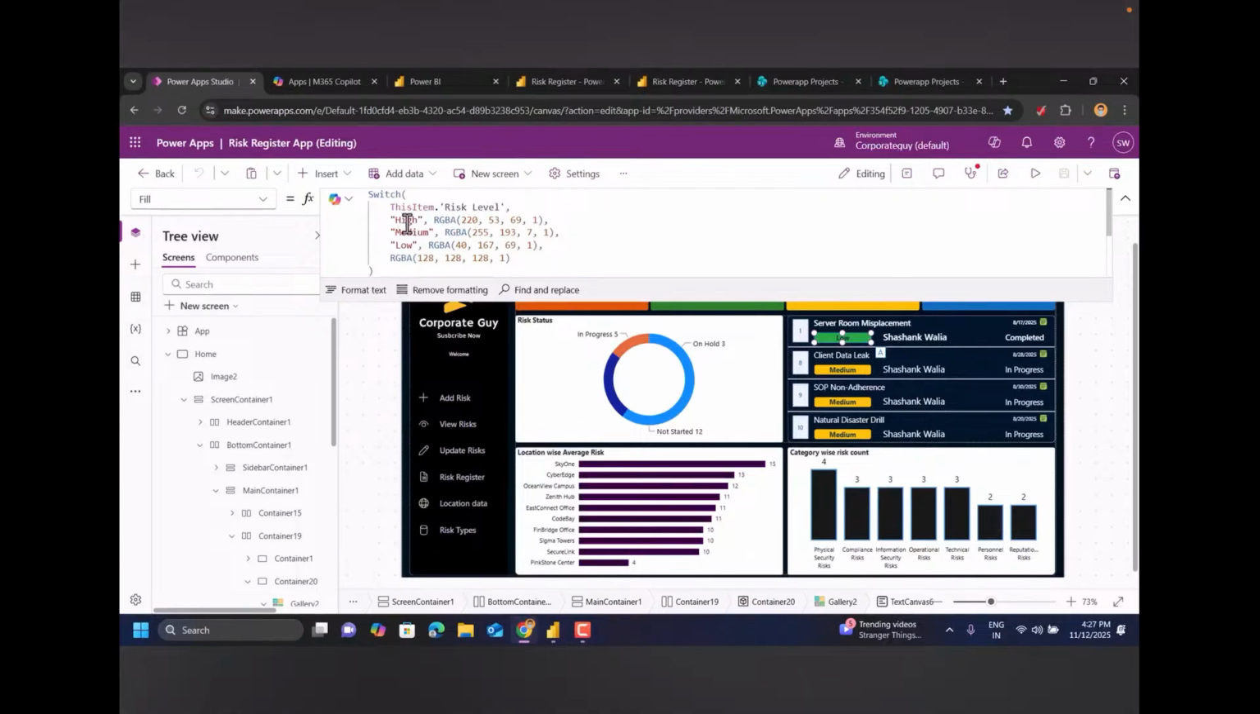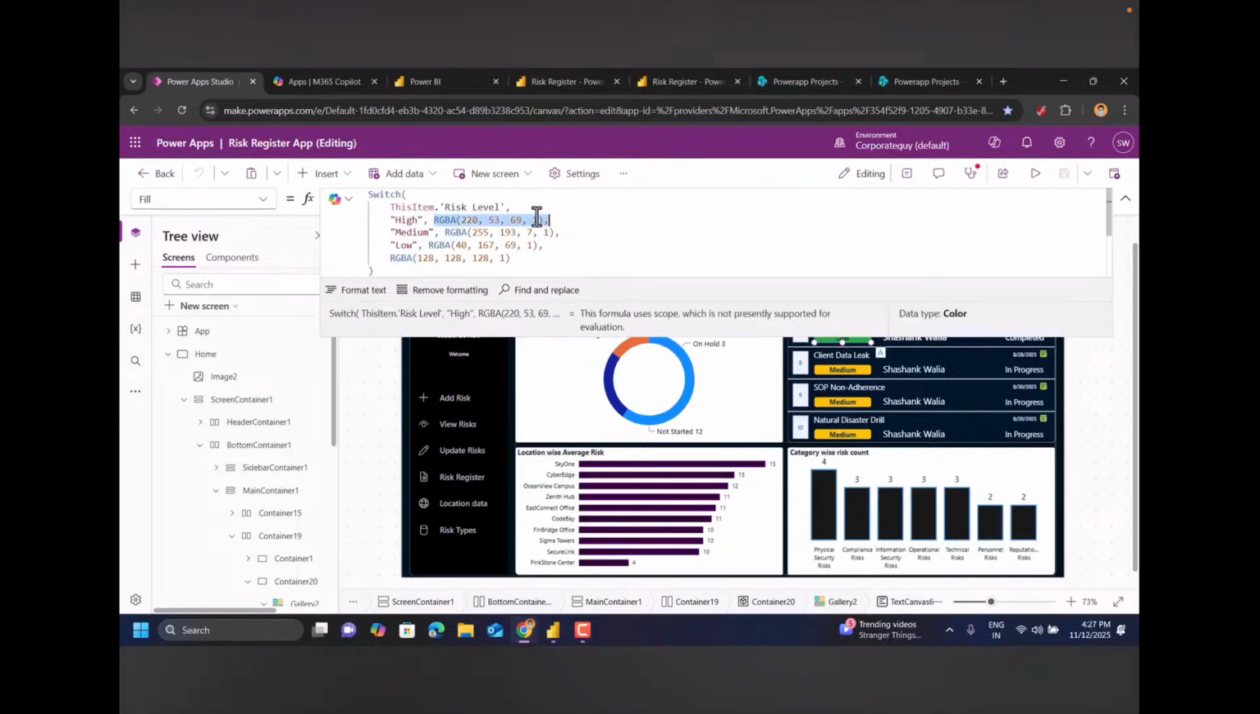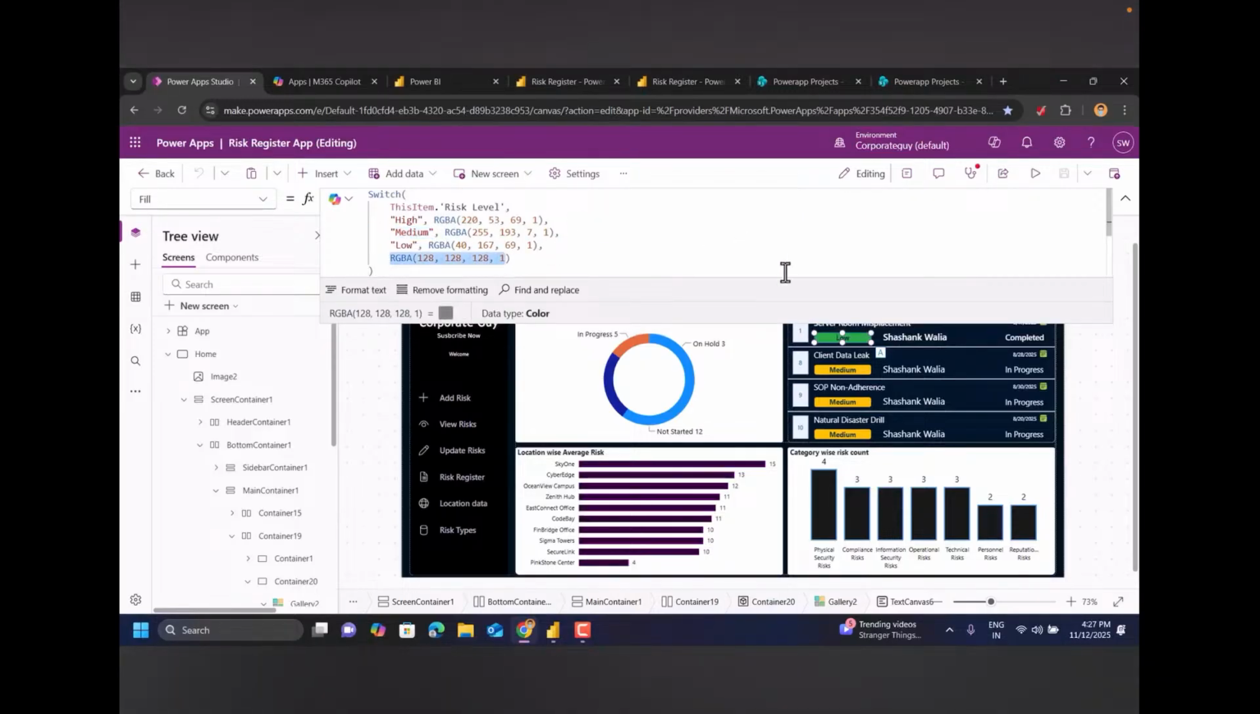This is a hard-coded value here, where I've used high, medium, and low. If this is high, then use this color. If it is medium, use this color. If it is low, then use this color. If it is none of these, then use the default color, right? So this is the switch function which is giving the color to this risk level, right?